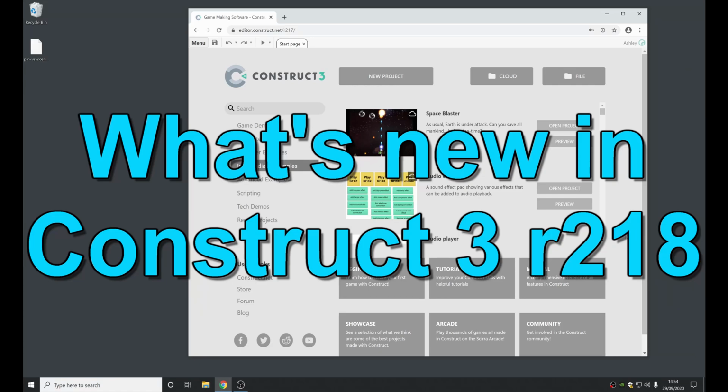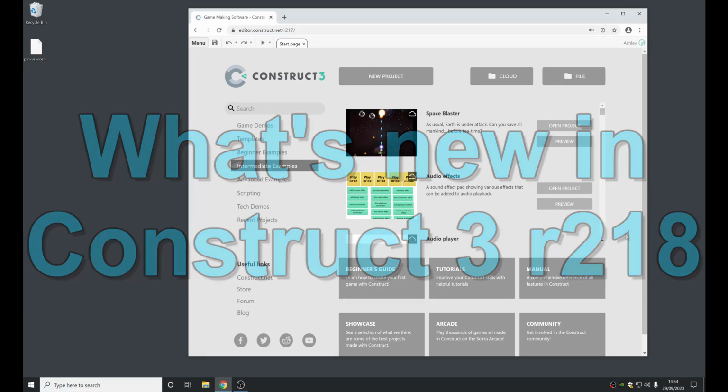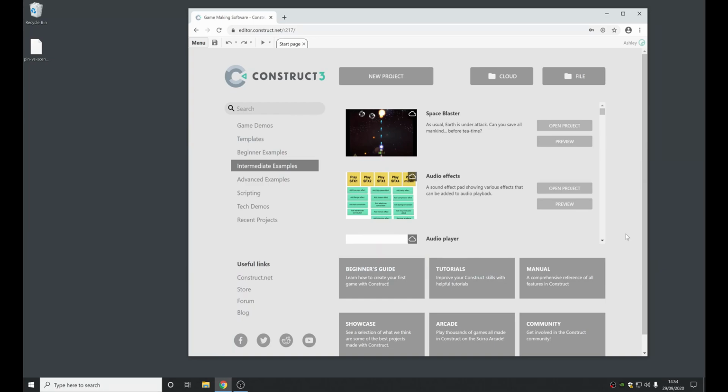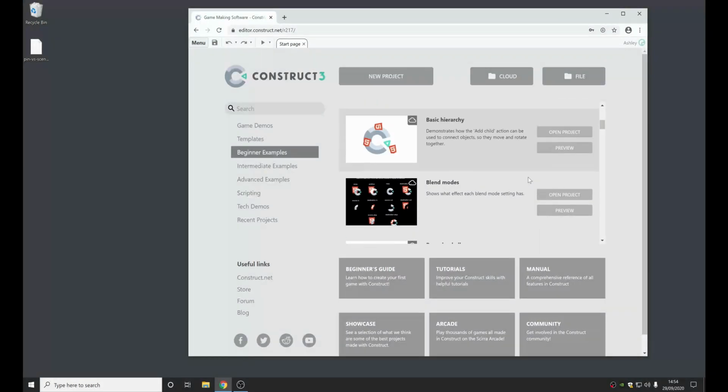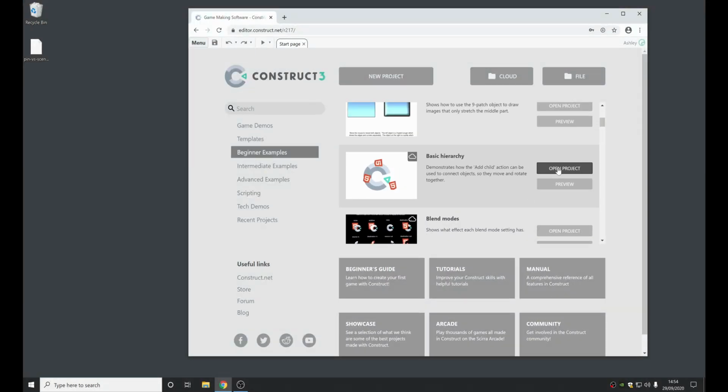I'm one of the founders of Skira, and I'm here today to show you what's new in Construct 3 release 218. Today we have a very exciting major new feature to show you, which has been a long-standing request, which we refer to as the scene graph feature. Let me show you how it works. It's sort of like a built-in pin behavior.